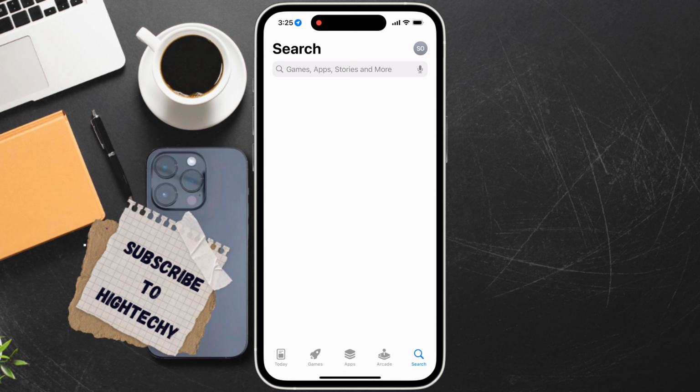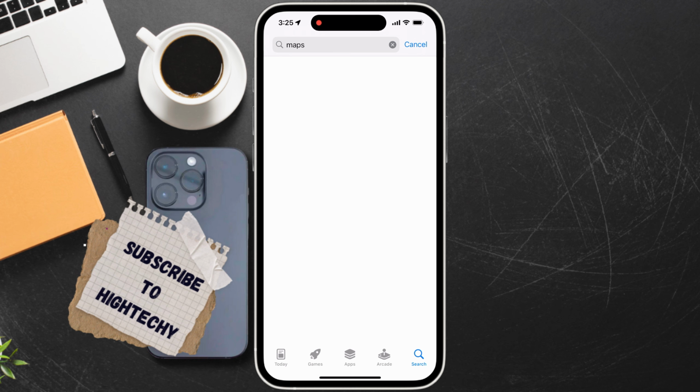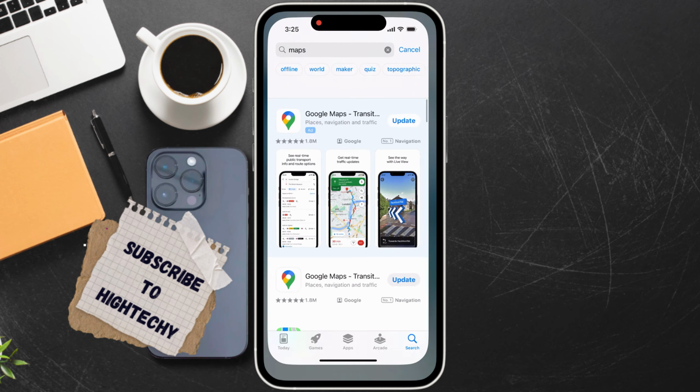Go to the App Store and search for Google Maps. Reinstall the app. This should fix the language issue.